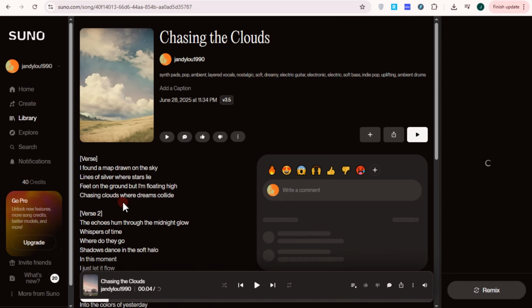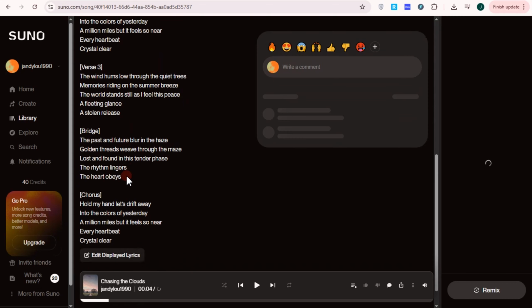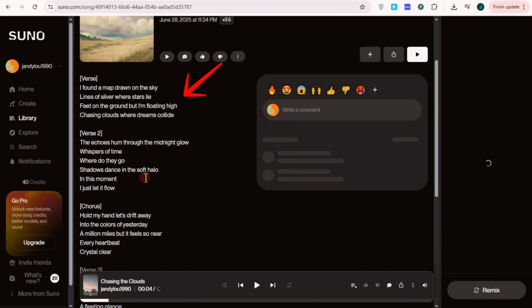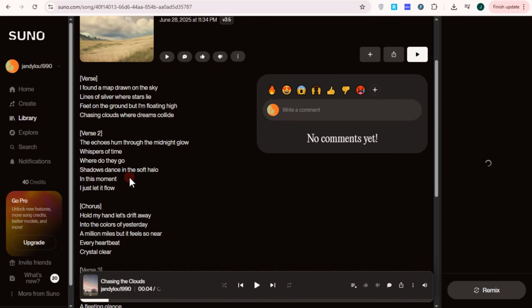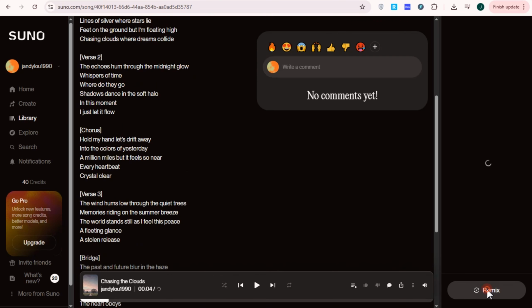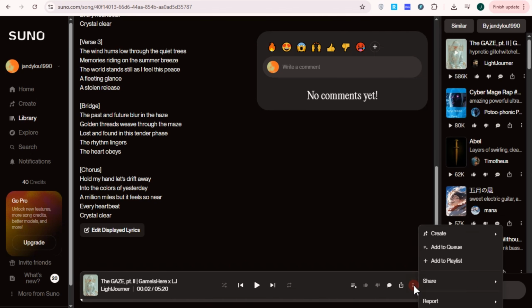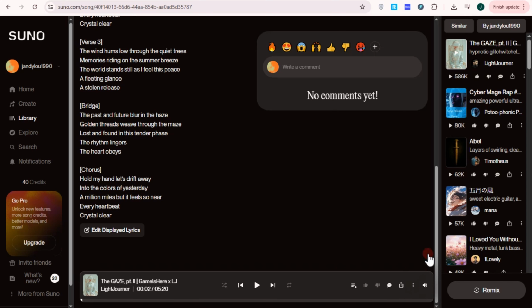You can listen to the sound of what you have created. That's the good thing about Suno AI. You can change the lyrics if you want. It's up to you. So basically, this is what it looks like. You can also tap on remix if you want to remix this with other songs here on Suno AI. So this is the music that you have created.